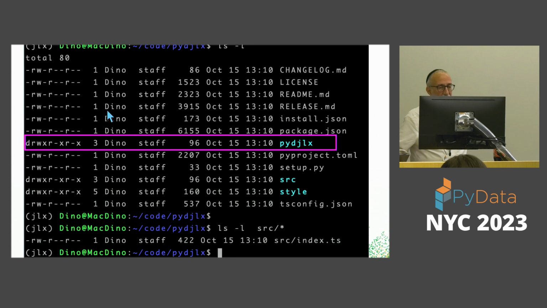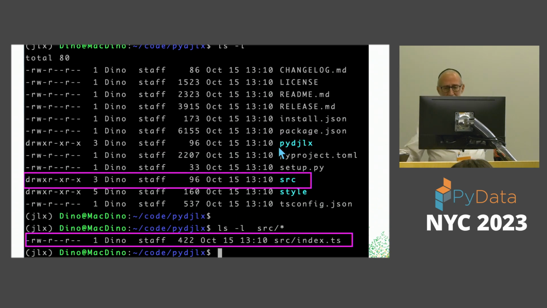Another directory I want to focus on is, so we're in the pydjlx directory, and within that there's another directory with the same name. This is where our built extension is going to get put when we build the extension. It goes into this lower level pydjlx subdirectory. Another place I want to focus on here is the src directory. The source file for your extension is called index.ts, index TypeScript.